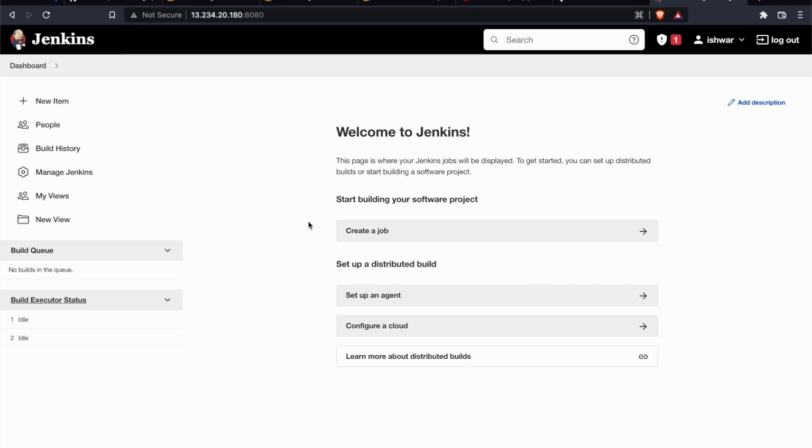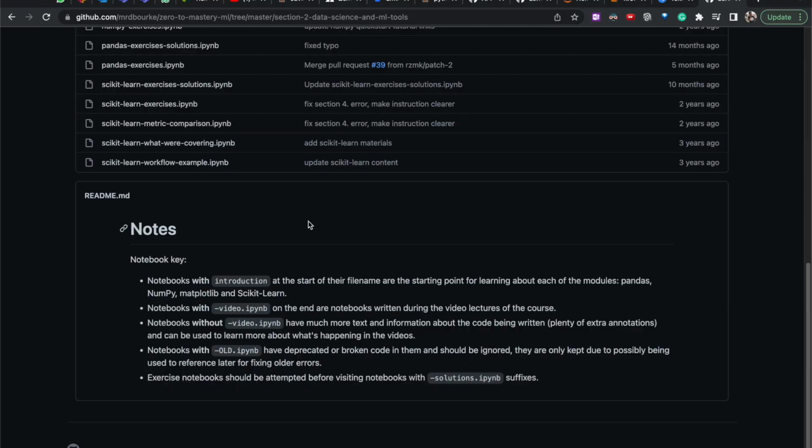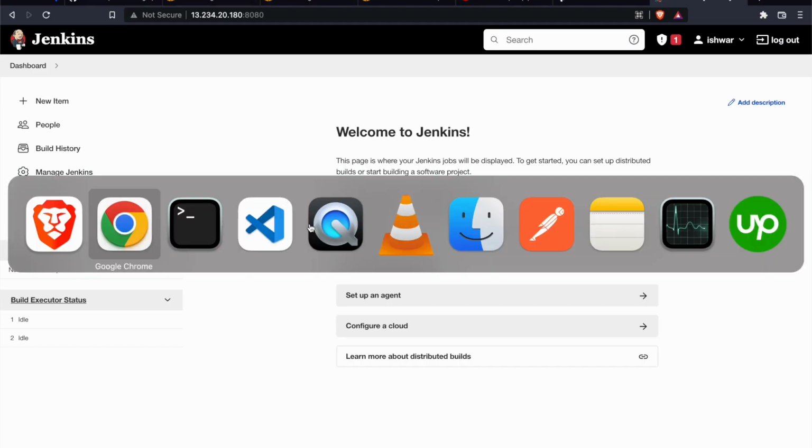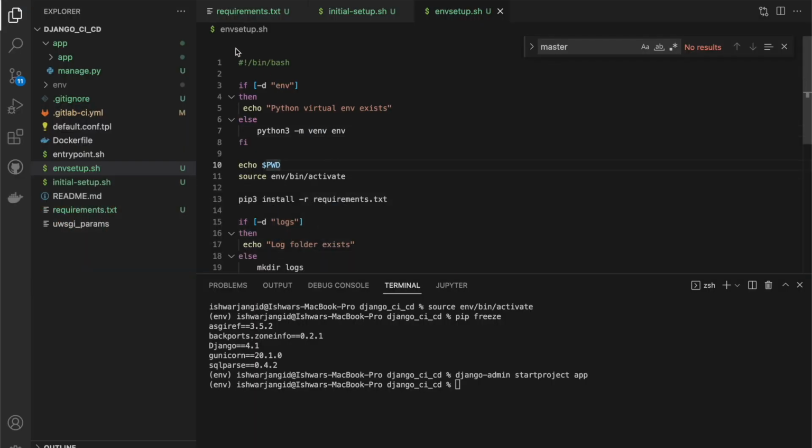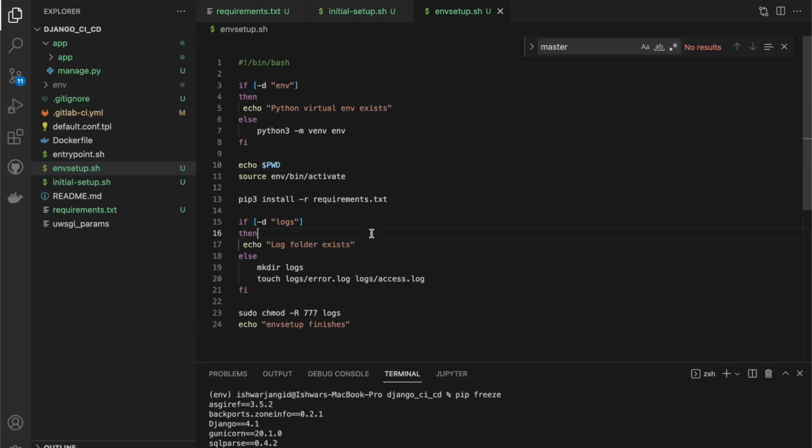Now we have to create a new pipeline here, and the pipeline will be connected with our Git repo. Okay, so let's get started for that. So since this is our environment file setup, we can check these things since our environment has been set up. So this will be our first step of the pipeline. For now, because we don't have any pipeline file, first we have to create a pipeline file as well.